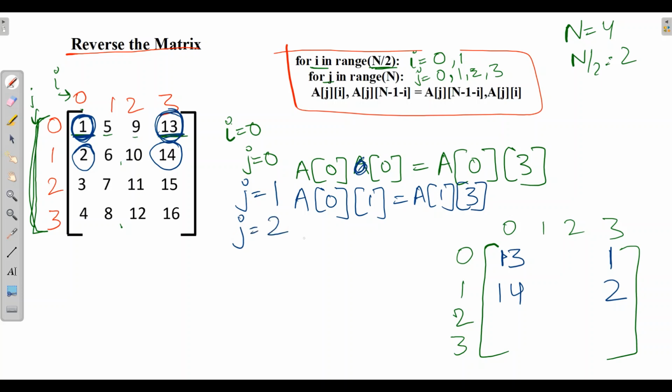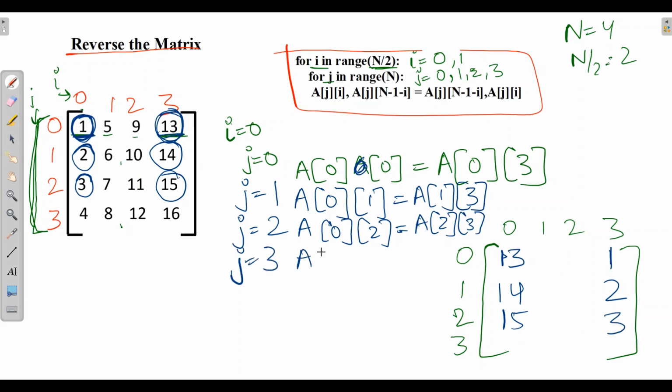Then for j equal to 2, A02 will be swapped with A23. So this 3 will be swapped with 15. Similarly, for j equal to 3, A03 will be swapped with A33, so that this 4 will be swapped with 16. With this, we have covered the 0th and the last elements. We have only worked with the 0th element, the first column element.